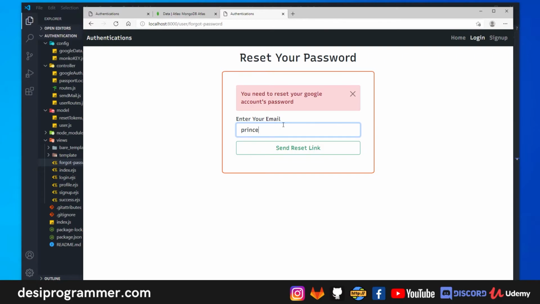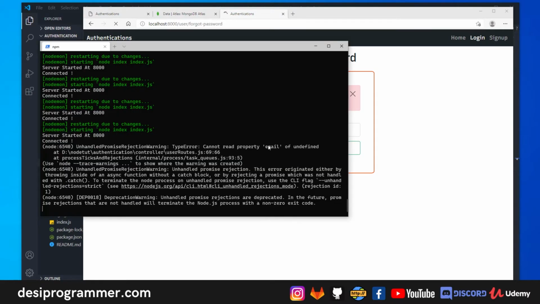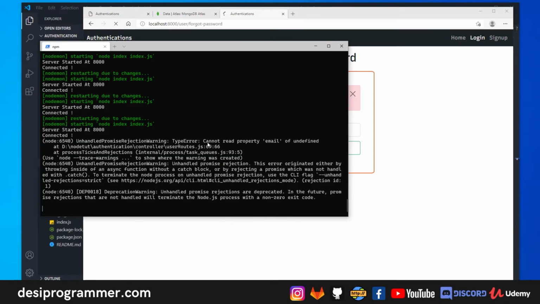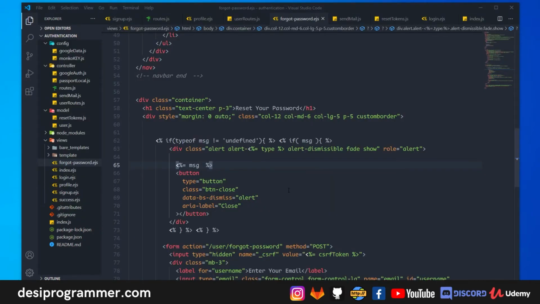Now if somebody enters prints@gmail.com, and if I click on send reset link, why is it not working? It's not working. Cannot read property email of undefined. What's the problem?